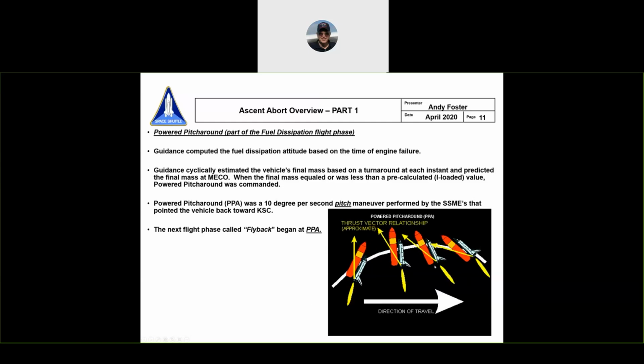Now, the interesting thing about powered pitch around is in most cases, the altitude here would be around 400,000 feet. And so that is actually higher than main engine cutoff for a nominal flight. Okay, that also means there's no air up here to speak of. And we'll talk about what that means to you in a few minutes when we talk about flyback. So I'll pause here and ask if there's any questions about either fuel dissipation or powered pitch around.